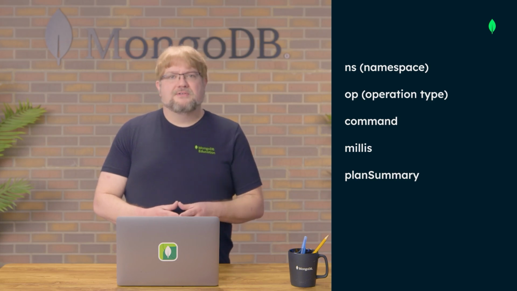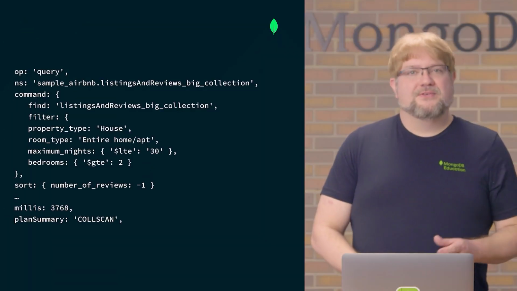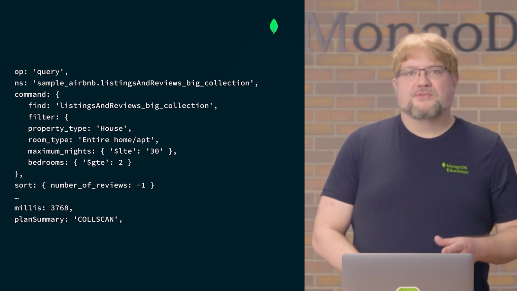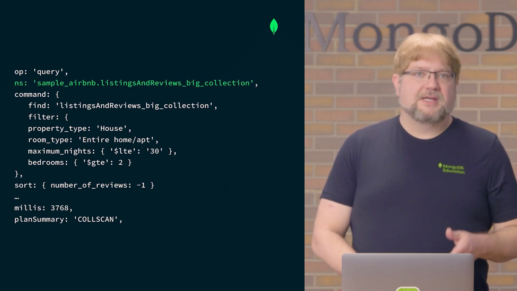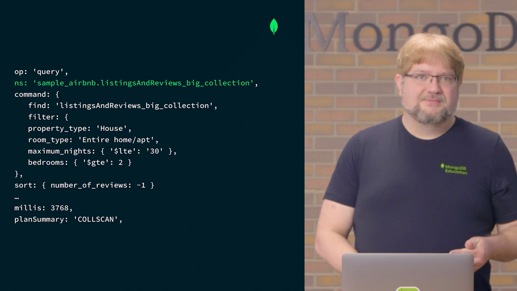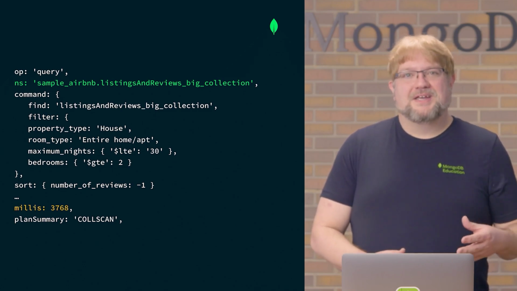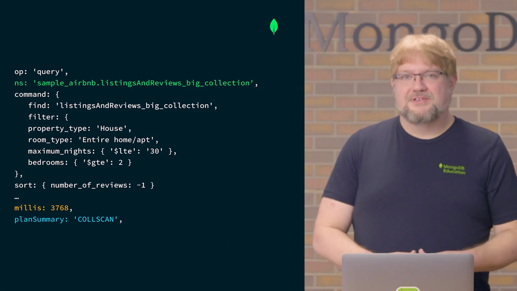Let's see what each of these look like in our data. Here are the values for those fields from our top result. We can see that the operation type was a query on sample_airbnb.listingsAndReviews_big_collection, and it took over 3.5 seconds because a collection scan was used.